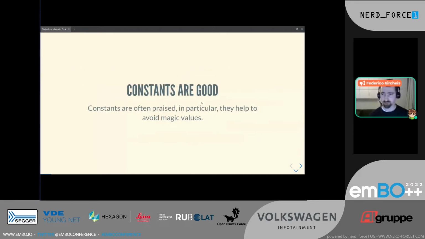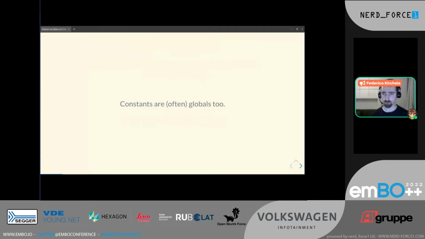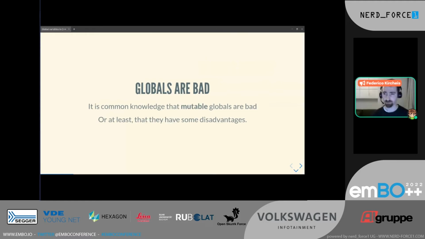The first slide about global variables is about constants, and the fact they are often praised in our code because they help to avoid having magic values in our code. I mentioned constants because often there are global variables too. Contrary to constants, global variables are often labeled as bad. The reason is when talking about globals, we normally are talking about mutable global variables. And if you're not convinced that they're bad, at least let's say that they have some known disadvantages.